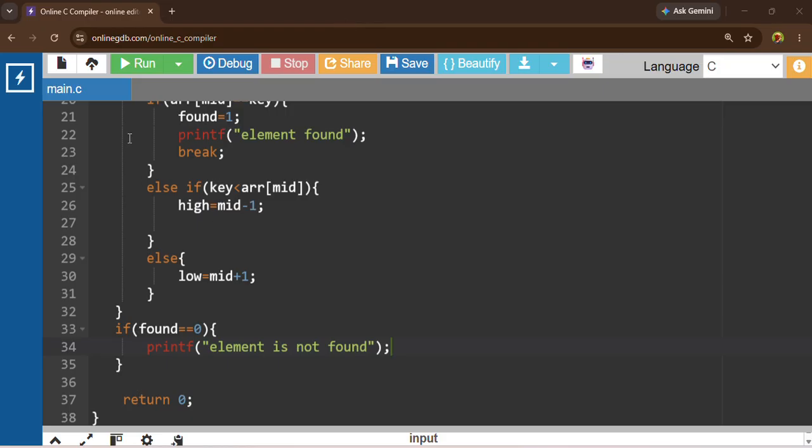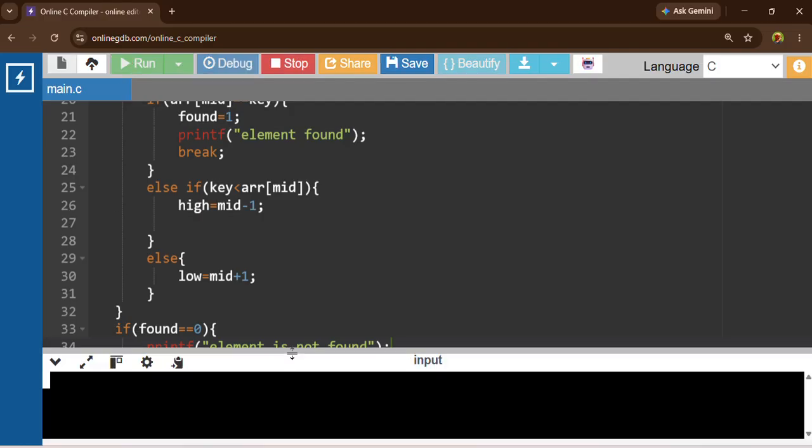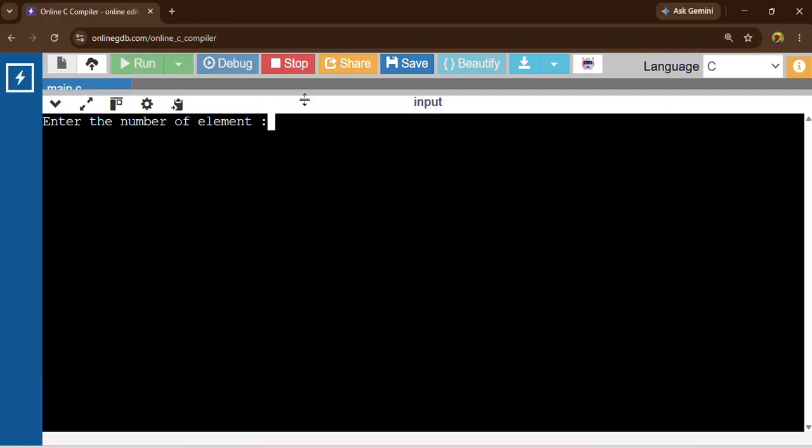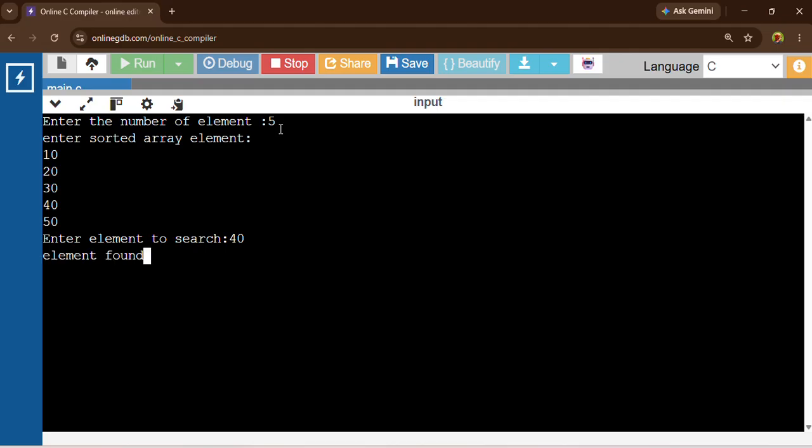Now we check the output of our program, to see how it works. Here it asks to enter the number of elements. So I enter 5, and enter the 5 elements: 10, 20, 30, 40, then 50. Then enter the element to find, so key is 40.